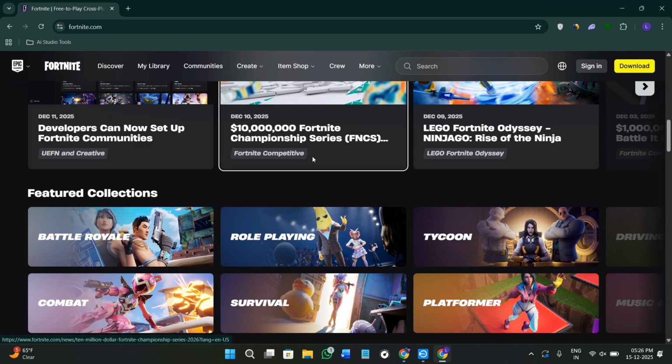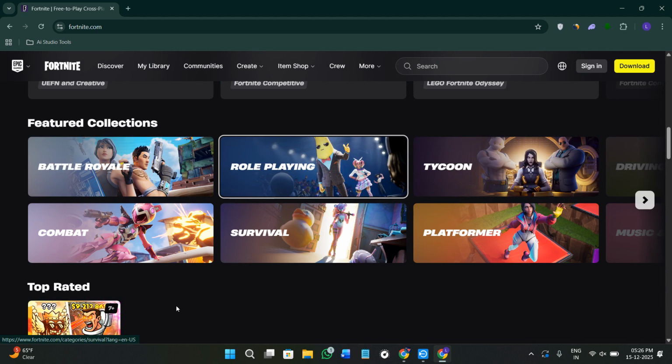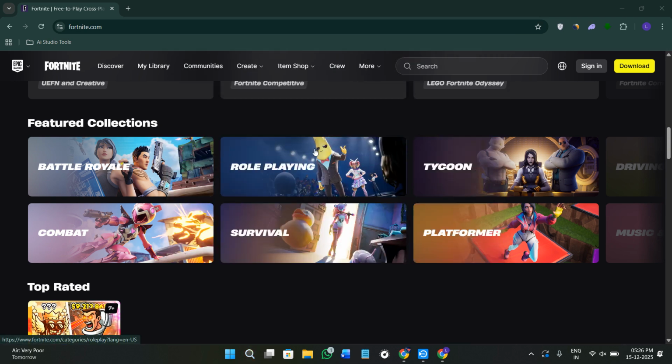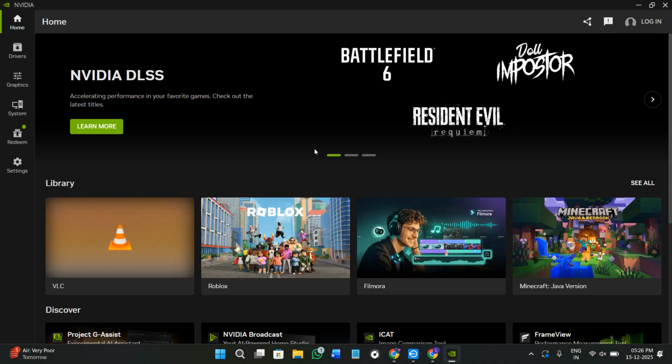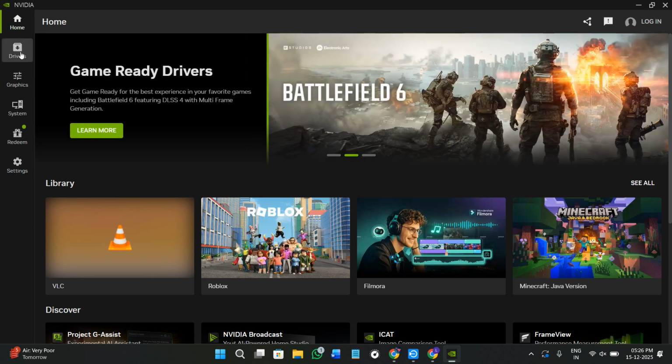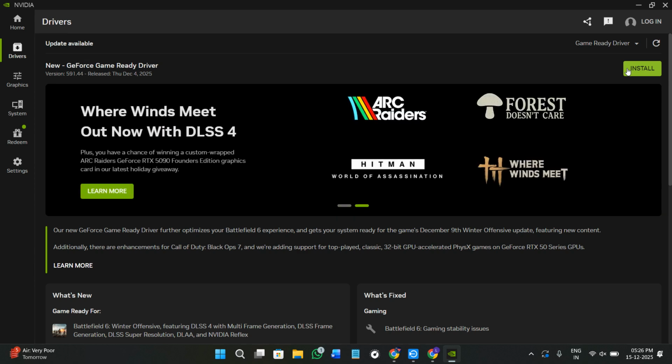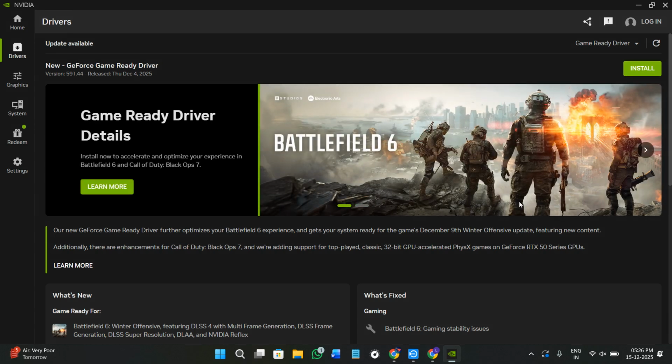Next, you need to update the graphic drivers to the latest version. For that, click on the search icon here in your PC or laptop. Then simply search for your graphic provider. Currently, I'm using NVIDIA, so you need to open the application. Here in the application, simply go to drivers, then click on the option of check for updates. If you see the install button here, simply click on it and update the drivers to the latest version. The old drivers are the common reason for these types of crashes and the low FPS.